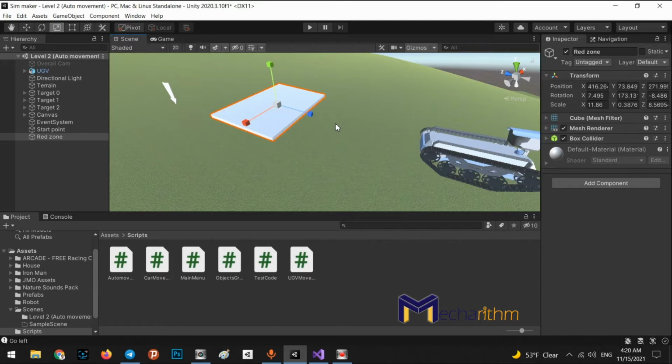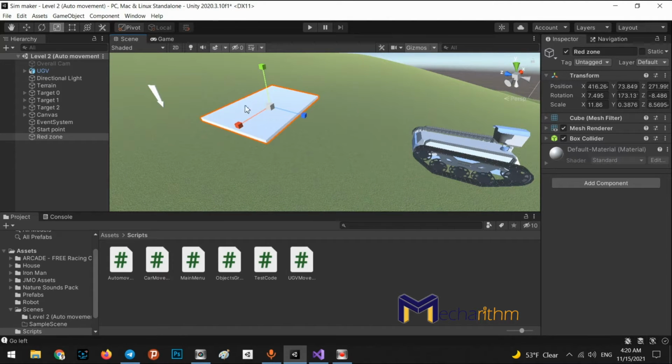For example, I don't know, the material of this area changes to red, or other solutions or other actions, or even something changes in the UGV itself. For doing that, we have to use triggers.